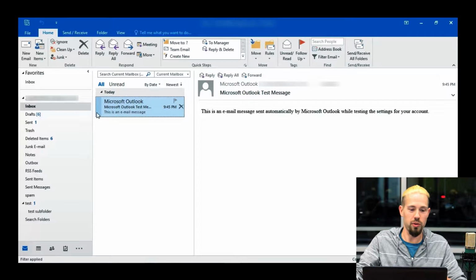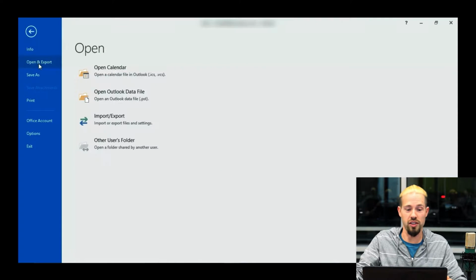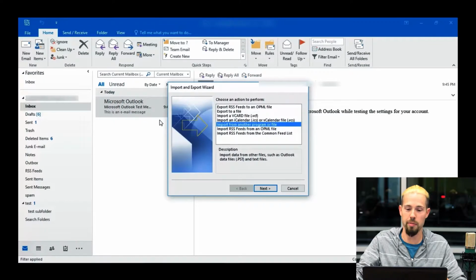So if I want to go through and do an actual export, I'm going to come up here to File. I have an option here for Open and Export, and then you'll see Import/Export. I'm going to click on that, and a little wizard is going to come up. Alright, so I'm going to come on this list. I'm going to find Export to a File and click Next.